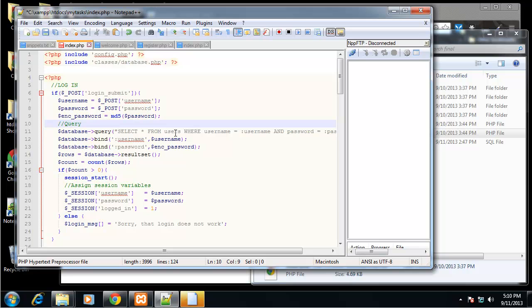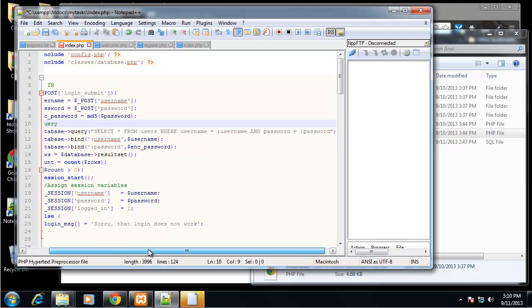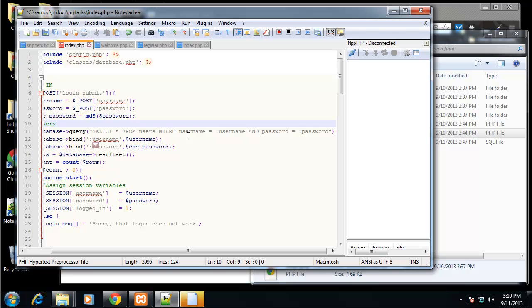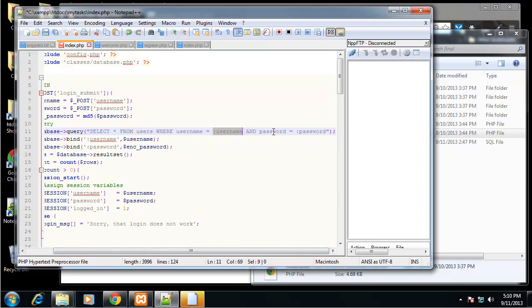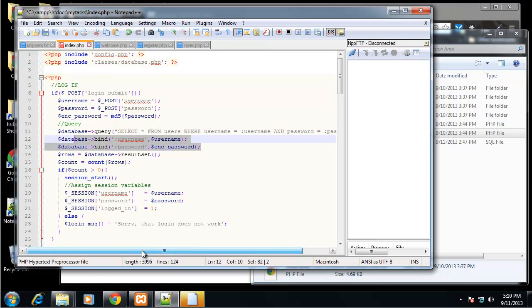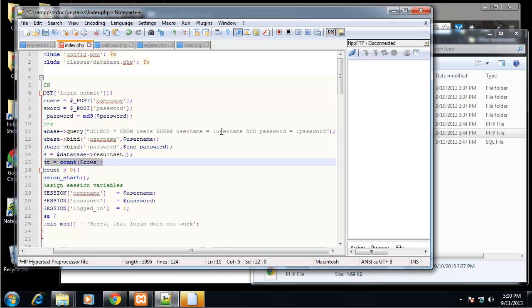So here we're going to run a query using our database class, and it's select all from users where username is equal to username placeholder and password is equal to password placeholder, and then we're binding those placeholders right here with these values. So what we want to get is a result set, so we run database result set, and we're getting a count variable. We're going to see how many rows are returned back to us, and only rows where the username and password match are going to be returned.